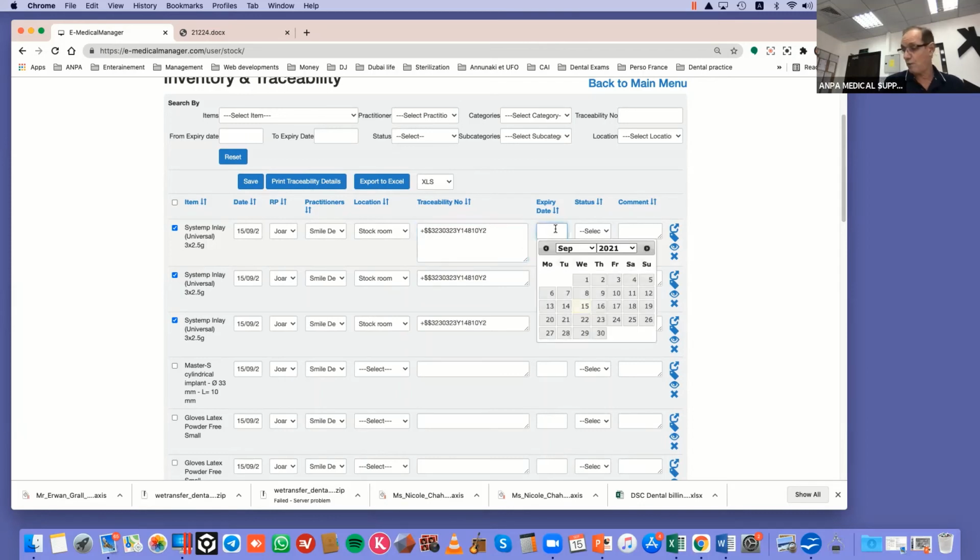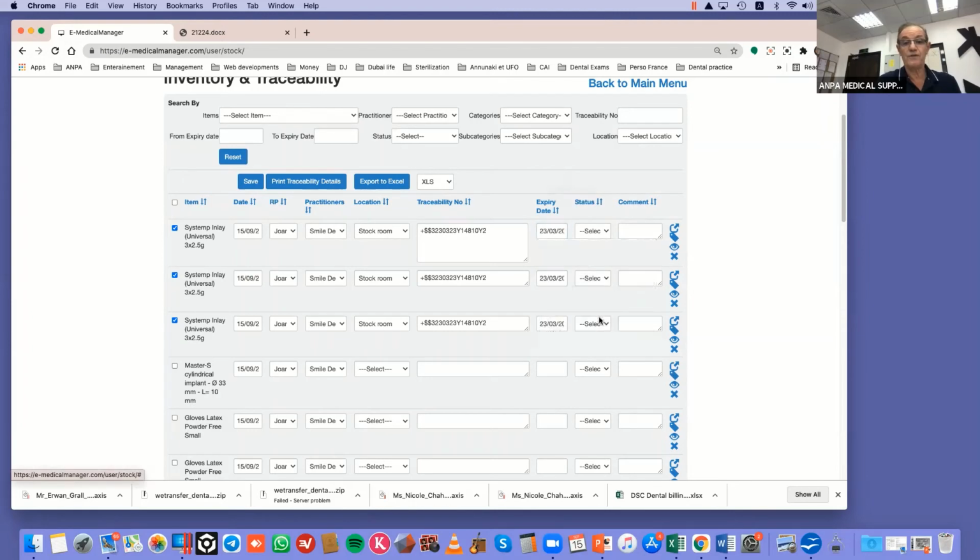What is not coming, and you have to do it manually, is the expiry date. The expiry date is there. You have the expiry date somewhere here, and you write the expiry date. So in this case, the expiry date is 23rd of March 23. So March 23rd. Okay, and it will be done for all these three.